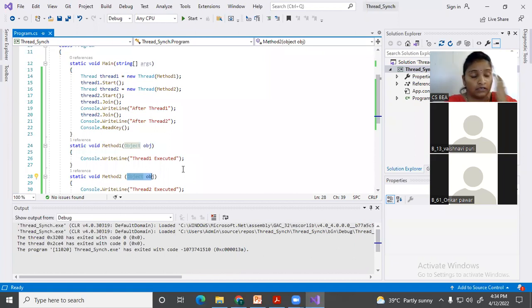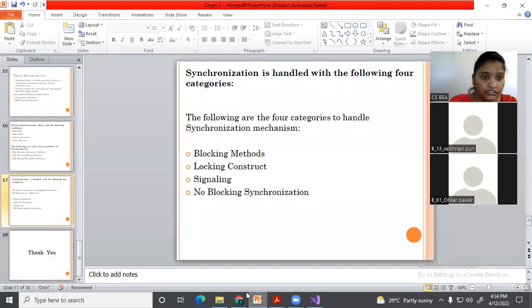Because in the previous example we had not provided an object in the method we are calling. Yes, here we are providing it because it will create a synchronization path. Okay, so this is all about thread synchronization that we have covered here.